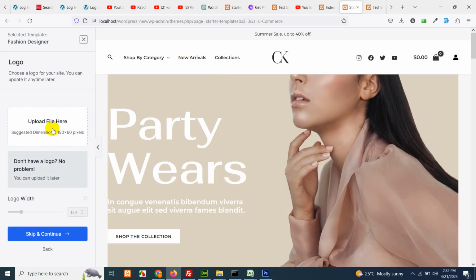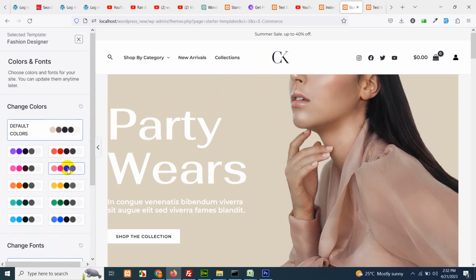You can upload your logo right away from here. This is the logo, and if you upload a new logo, this will be replaced. You can adjust the width of the logo, but you can do it later. So currently I have to skip it and continue.